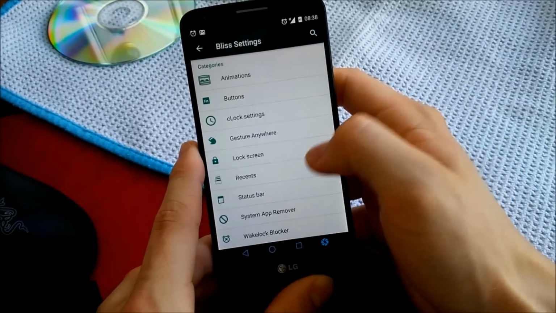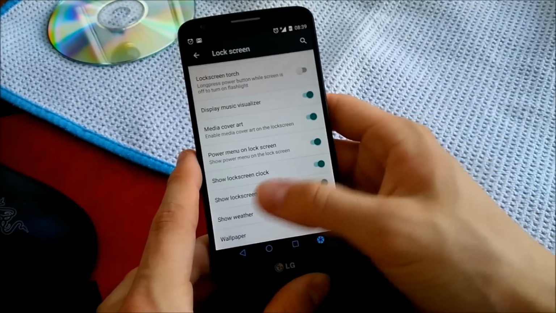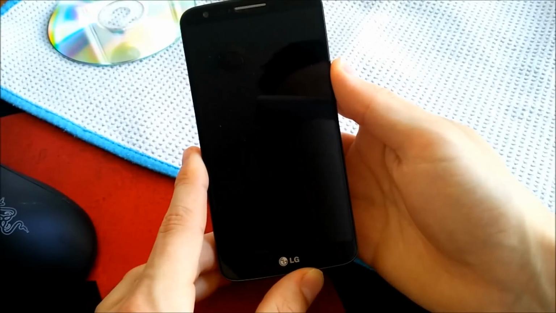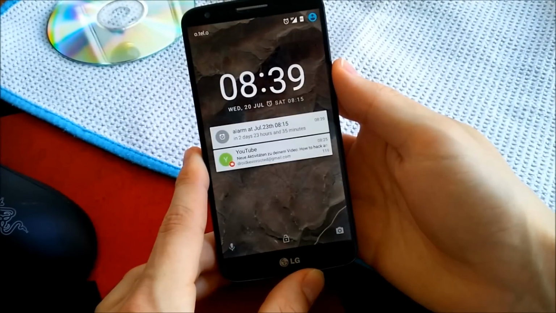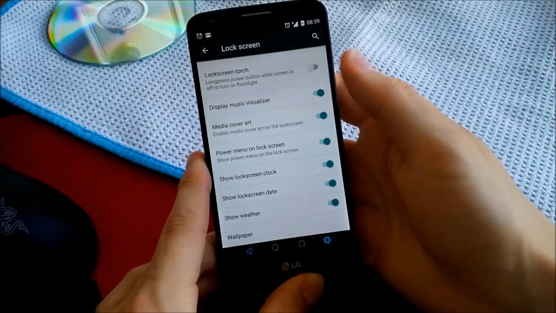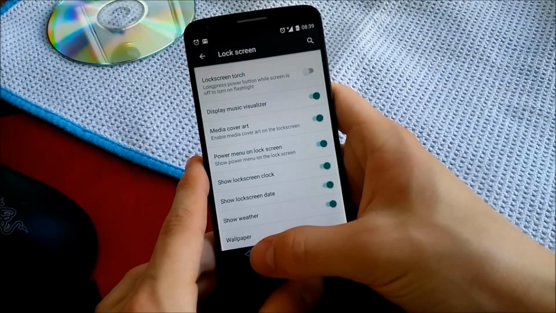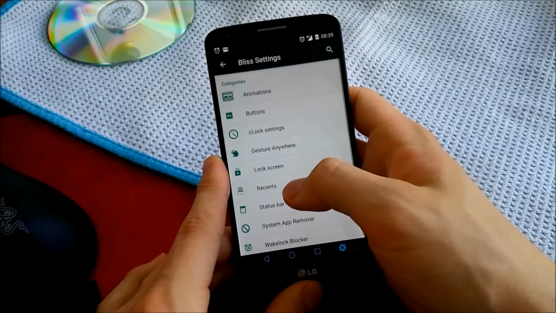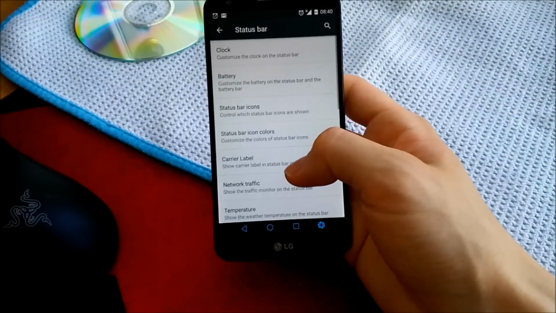You can also go to lock screen. You can check the option show weather on the lock screen, and as you can see here, it doesn't work. Okay, this is working great. Wow. Let's go to status bar real quick.